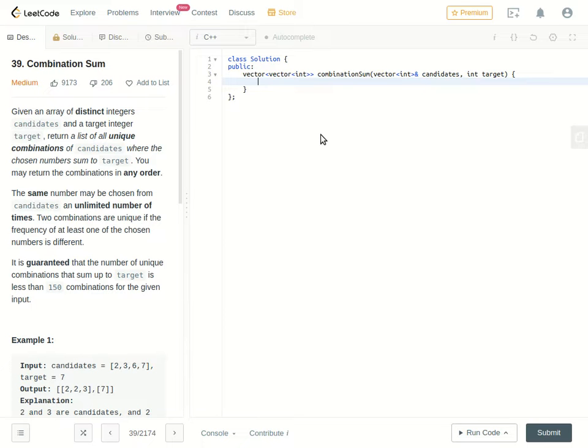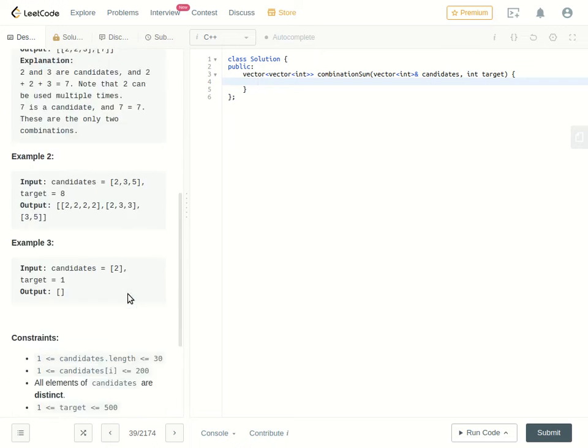So, this is the 39th problem on the LeetCode website, Combination Sum. Let's read the problem, discuss the approach, and write the clean, elegant solution.